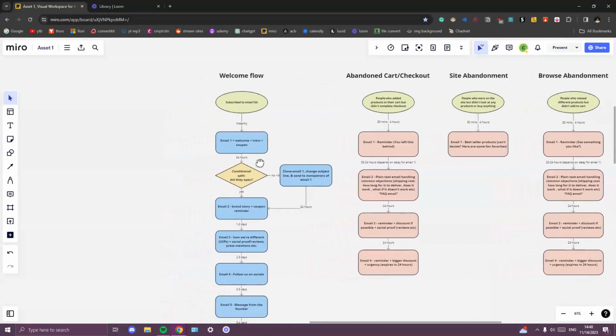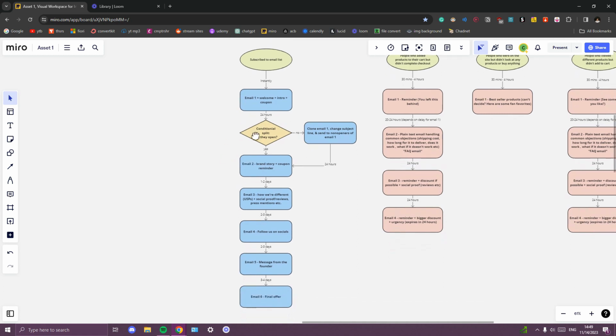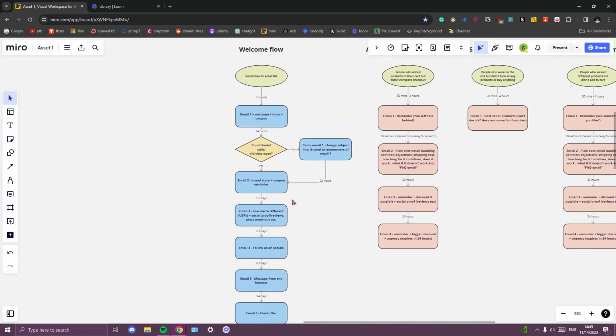We'll start off over here on the left with the welcome flow. The most common and important one out of all of them is this one. It is a series of emails that would be sent over the course of a week or two after someone first subscribes to your email list. So you could hit them with a coupon for 10% off, introduce them to the brand, show some reviews, prompt them to follow you on social media, send a message from the founder or CEO, and then remind them of the discount one more time if they haven't used it yet. So this is just kind of like 1 to 2 days, 2 to 3 days between each email.